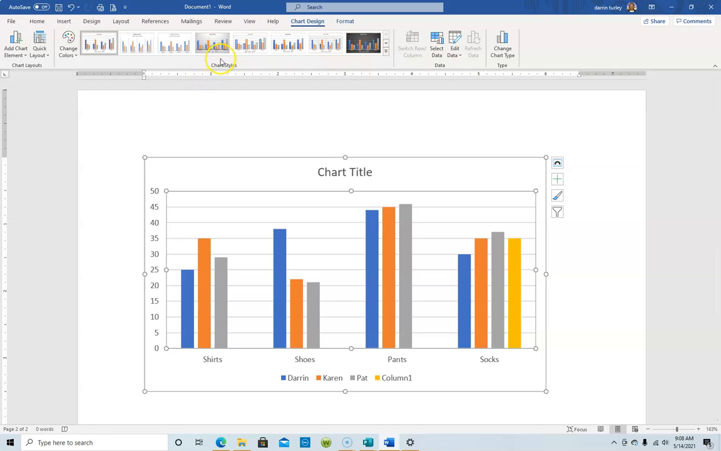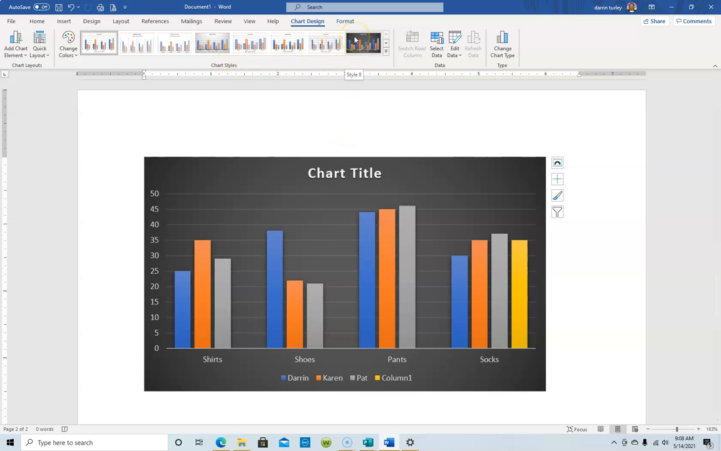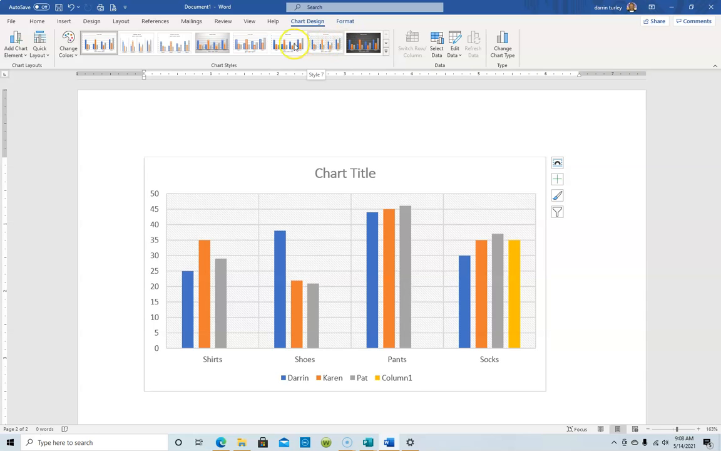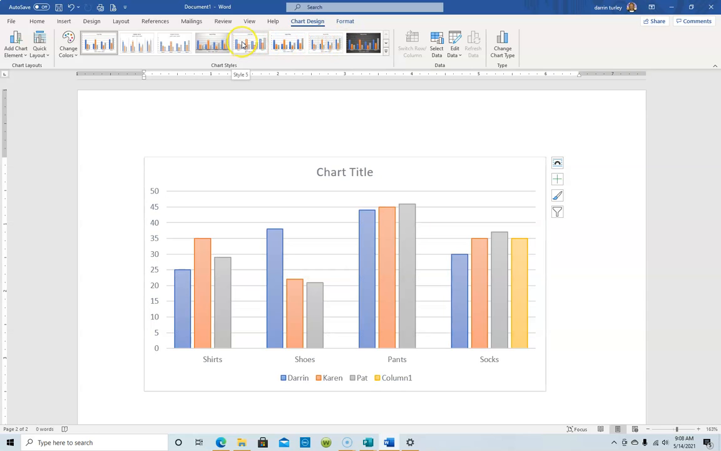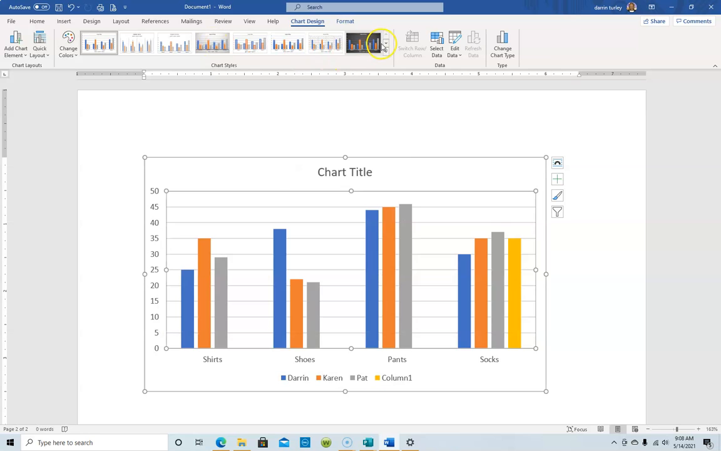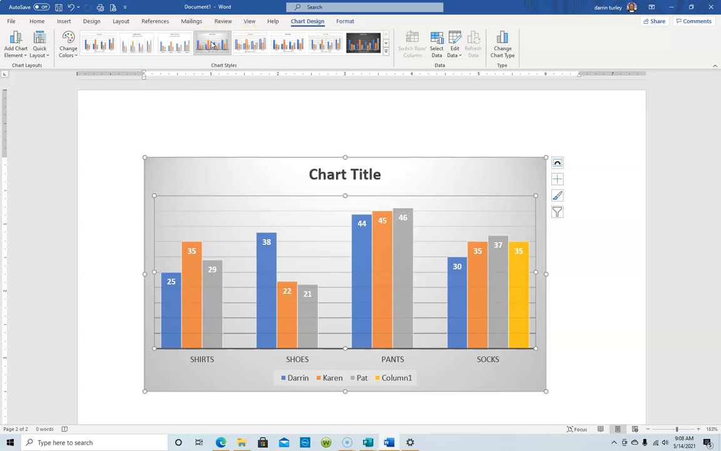Now, some of the other things you can do is you see your chart styles. Over here in your chart styles, you can actually select something different than just a plain or ordinary chart. And I like this one. Of course, you have more options here. But I kind of want to try this one. Okay, I like this one. So we click this for a chart style.